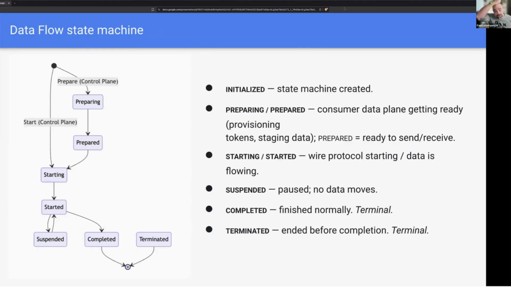Let's browse through this really quickly, because it's probably better for you to read this in detail in the specification, but the data flow state machine is as follows. There are a couple of states here. There is preparing and prepared, which means both sides set up some sort of data transmission.